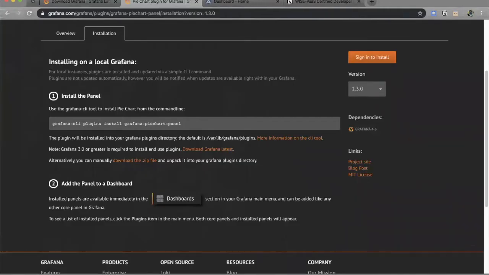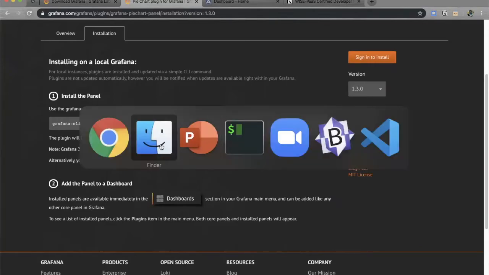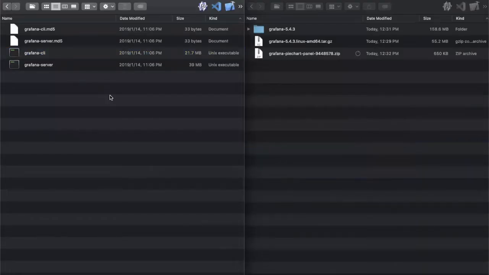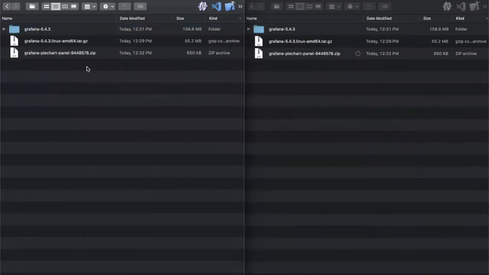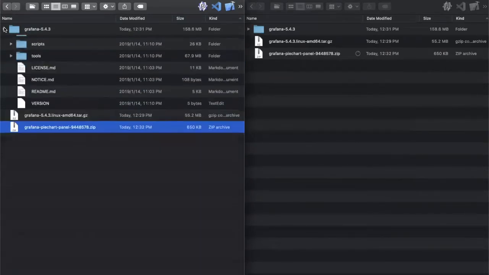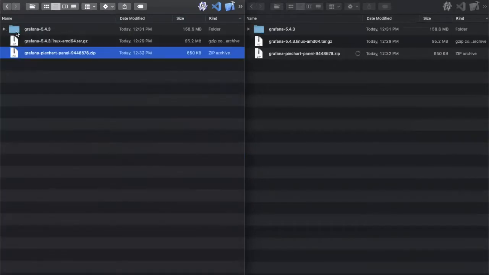Okay, it should be fast. And back to the Finder. Go up. Now we have this, the source code of the PyChart panel plugin. Okay, and we're gonna see it in a little bit. But before that, let's just open our Grafana server so you can see it in the browser.